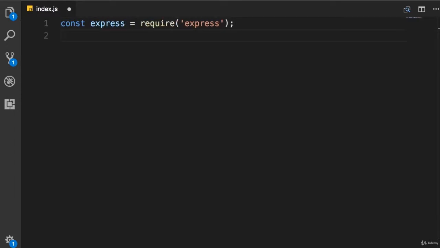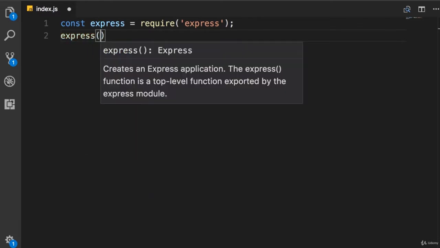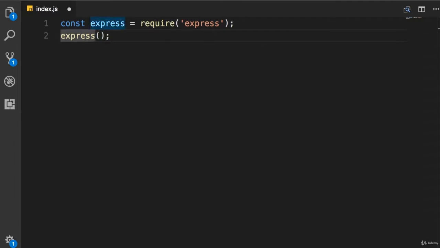Now we need to call this function like this. And as you can see, this returns an object of type Express. By convention, we call this object app. So we store the result in a constant called app. So this represents our application. Now this app object has a bunch of useful methods.